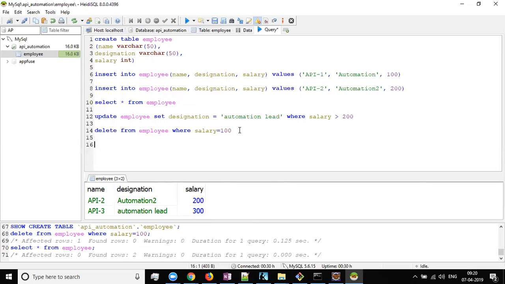So let's try another query apart from what we have done. Suppose I want to find the average of the salaries, or maybe sometimes you want to count the number of rows from a table. You can say select count of star from employee.